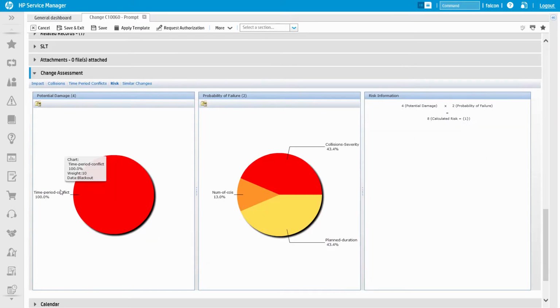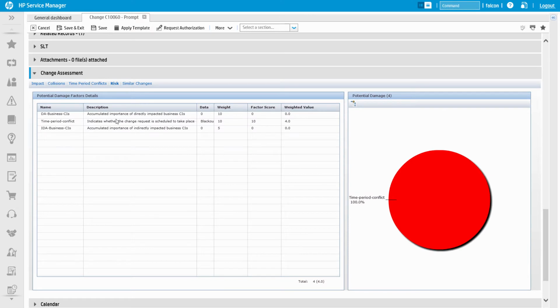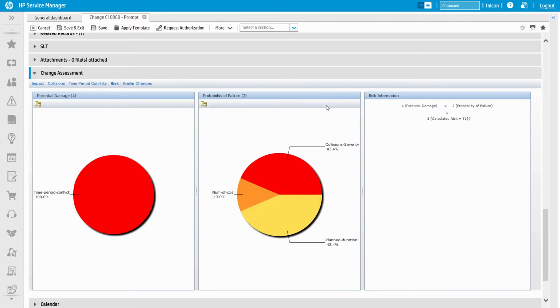He can also see in the change assessment section that the risk is meaningfully calculated. It takes into account the CIs, associated services, resources involved, and timing to show the risk in two main ways. First, the potential damage. This displays the potential damage that may result from the implementation of the requested change. Potential damage is calculated as a weighted value between 0 and 10, with a higher number indicating a higher degree of damage.